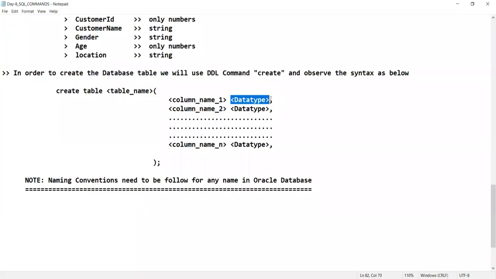As I told you, SQL is a case insensitive language. Why do we need to follow the naming conventions? You are talking about case sensitivity, whether you write uppercase or lowercase letters, but you have to follow some syntax for writing the commands. That is what the naming conventions are.